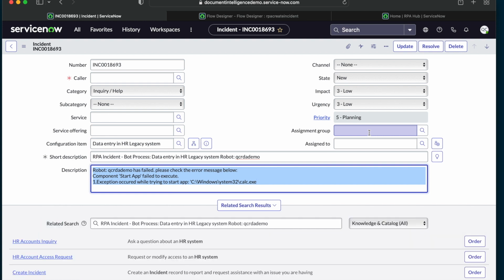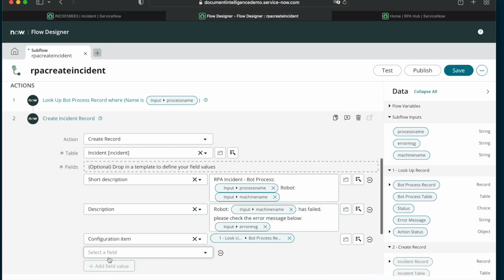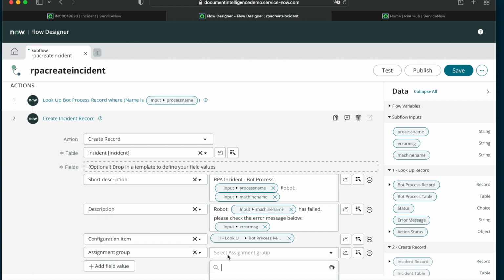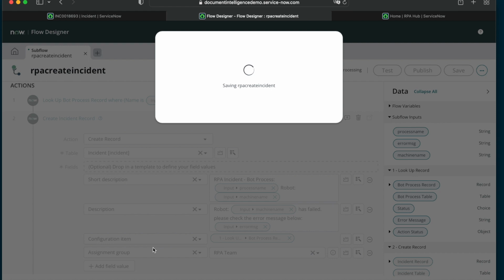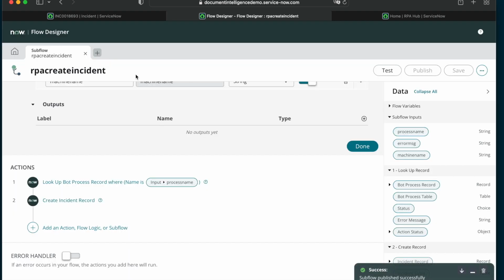This can be done directly from the workflow. I can add a value there and say assignment group and type the RPA team, for example. So I can just modify it there, save. So now next time I create a ticket, this will be assigned to the RPA team. I'm gonna publish.